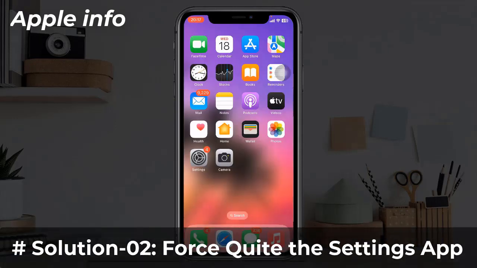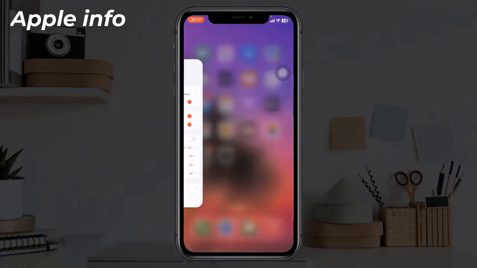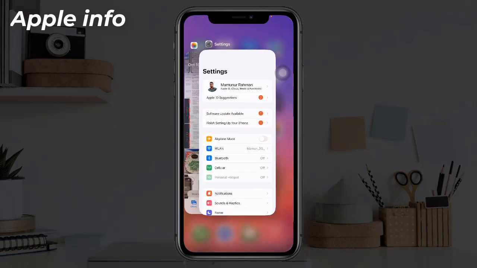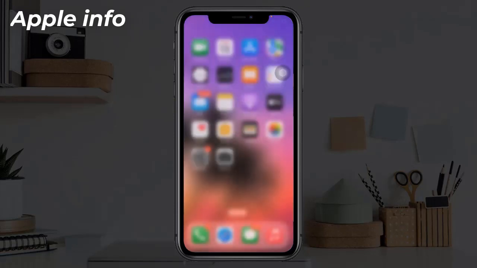Solution 2. Force quit the Settings app. Swipe up from the home bar and then hold along the middle of the screen. Then swipe up the app card to force quit the app.